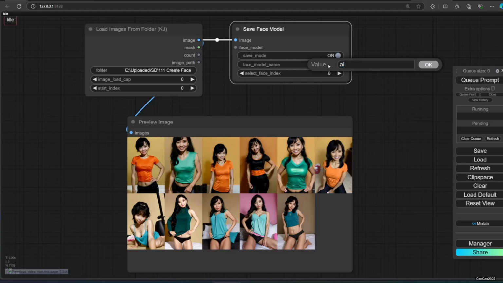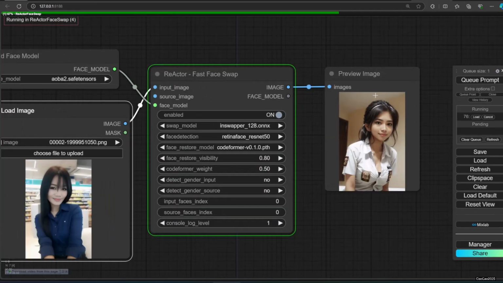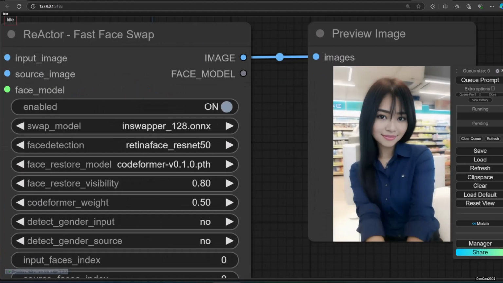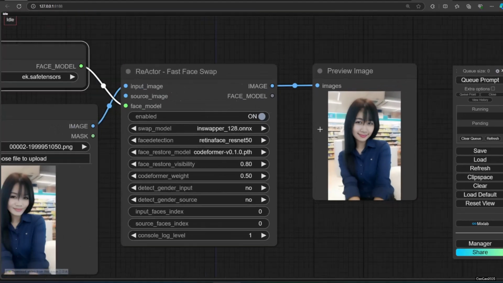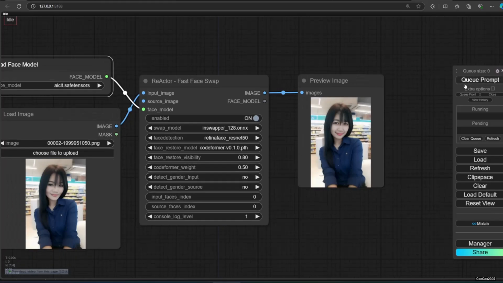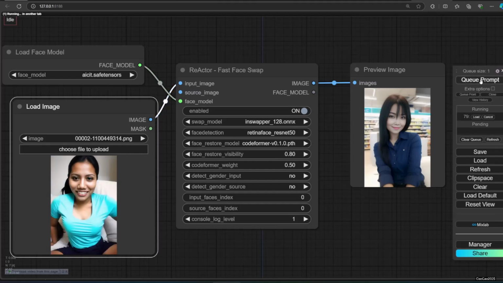To use the model, simply use Load Image for input images. You can leave source image empty and use Load Face Model as source images. Select the face model. If your face model is not shown, try clicking refresh. Now click Queue Prompt and the input image's face will be changed.